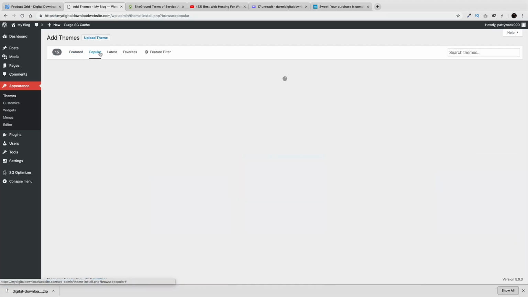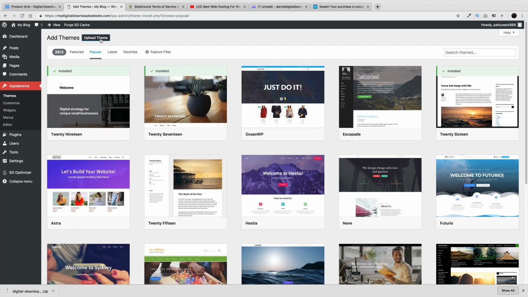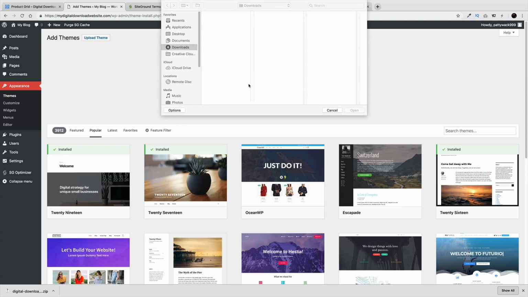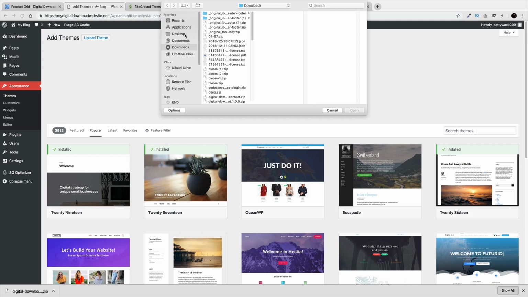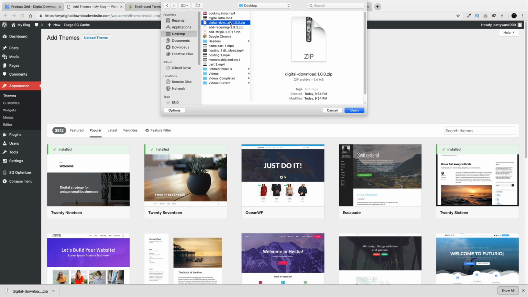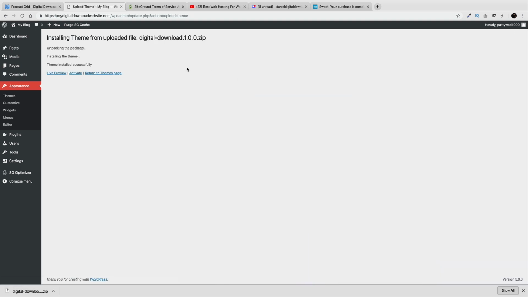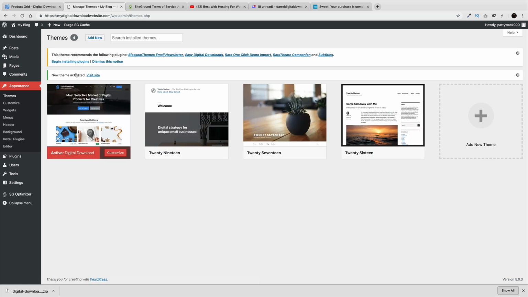Now there's various themes, of course. Now right here, you'll click on upload theme, and we're going to upload this theme right here. So I'm going to click on choose file, and I'm going to go ahead and upload that theme right there. So digital download, and I'll click on open and click on install now. All right, cool. Our theme has been successfully installed. Now right here, you click on activate.